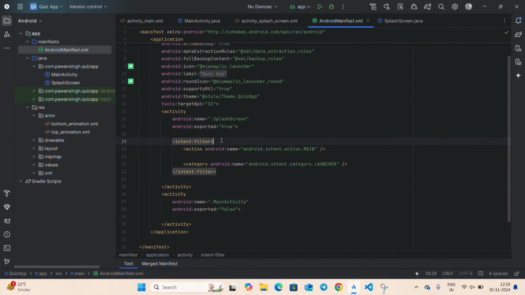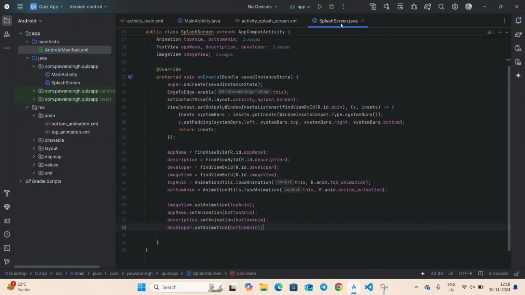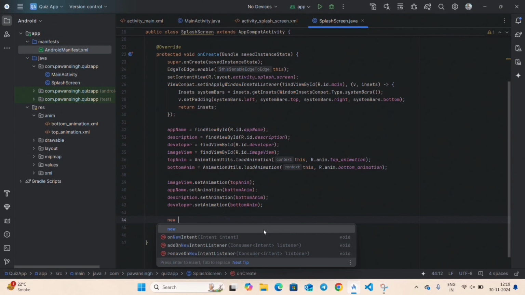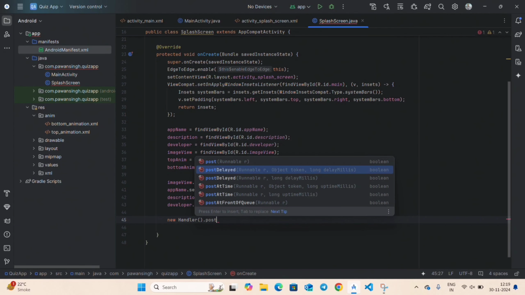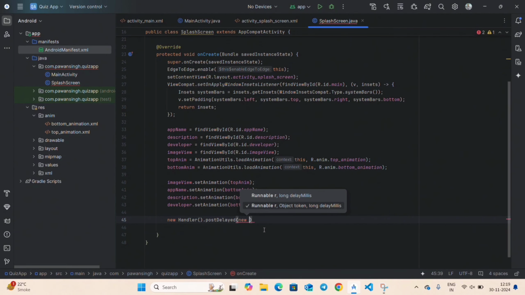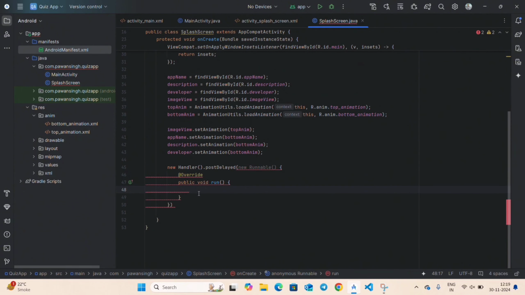Now this is our work for the splash screen. By default our splash screen will open when we open the app, but for how much time do we want it to show? For this we will have to write some code. Write here new Handler().postDelayed and create a new Runnable. By default you will have to override this run function, in which we will write our intent code.